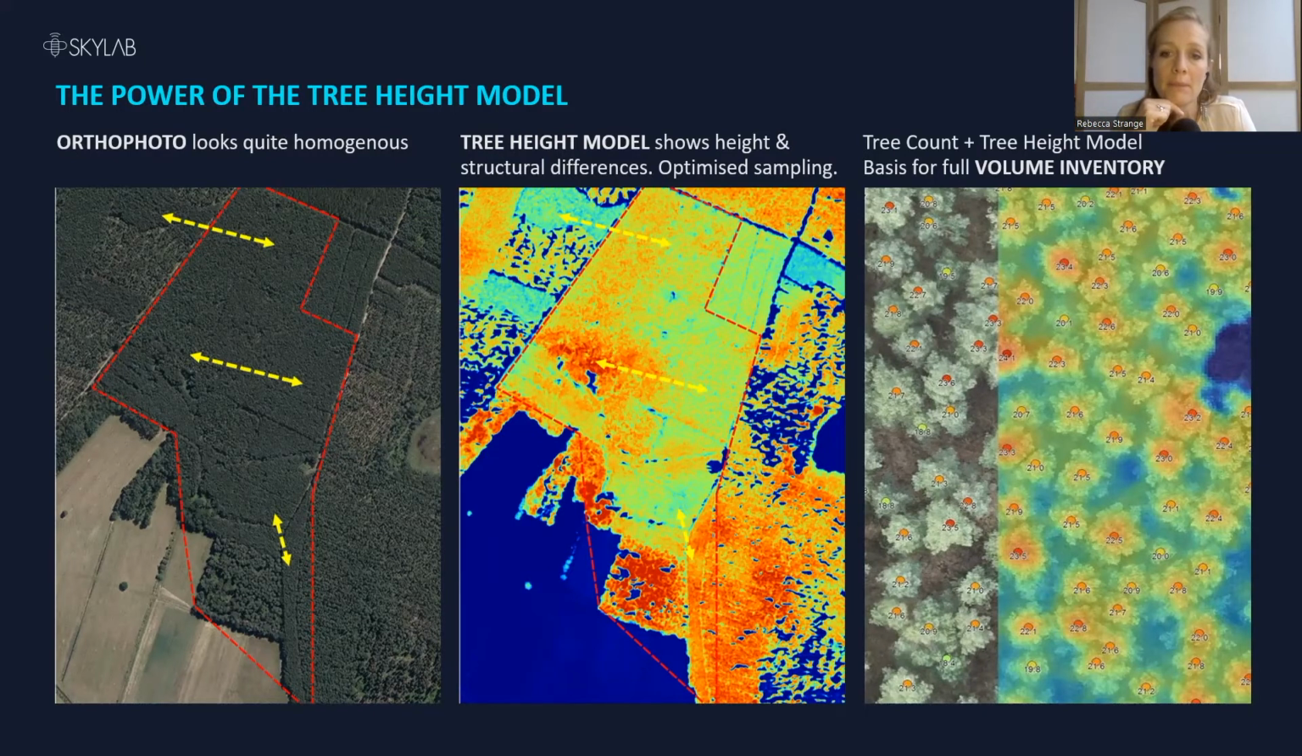And this is a brilliant tool for optimizing any terrestrial sampling, because you can reduce the number of samples and make them more representative. And this is then the fundamental basis for any subsequent volume or carbon modeling.